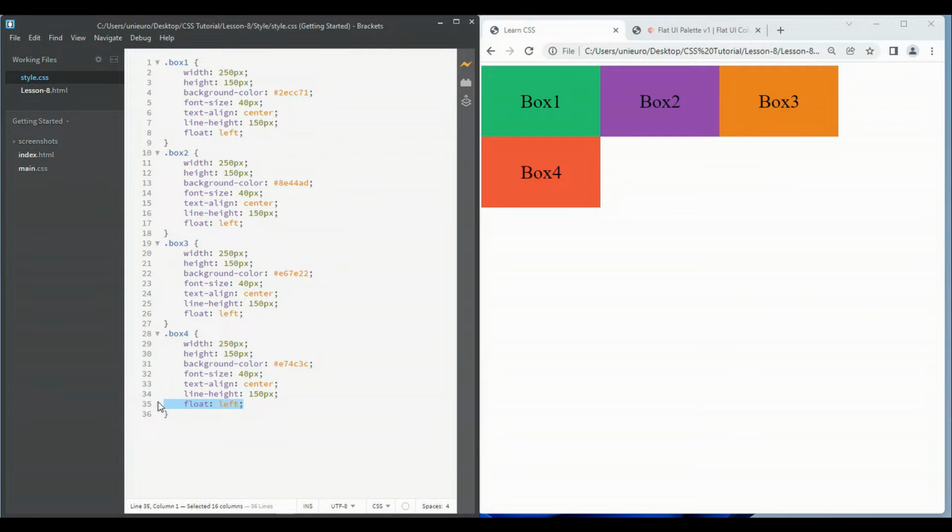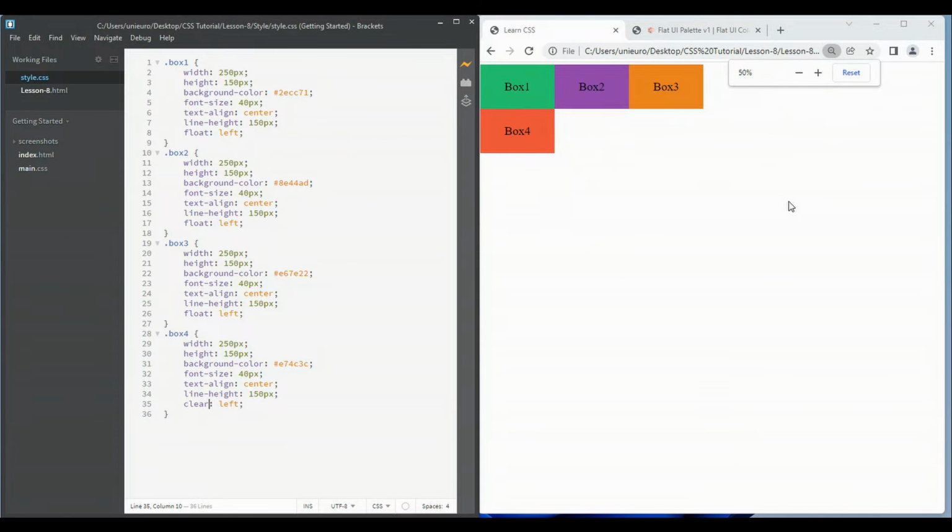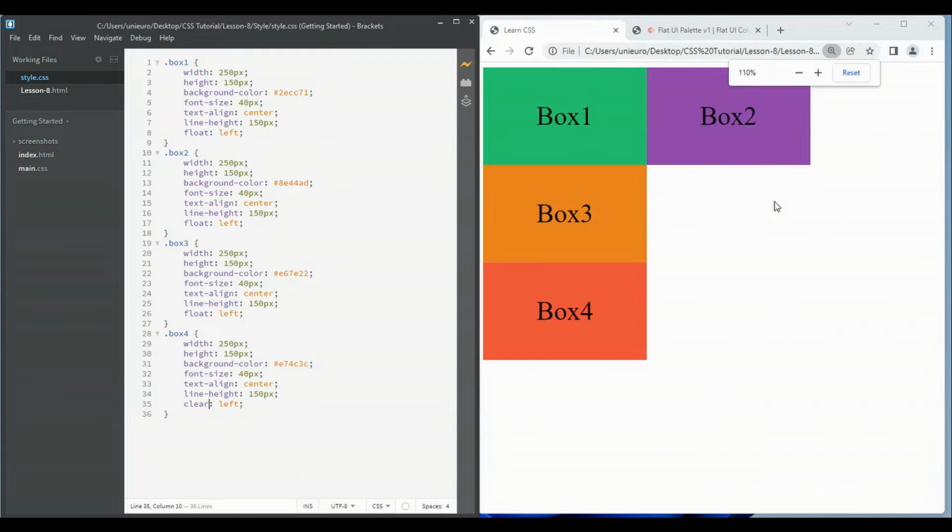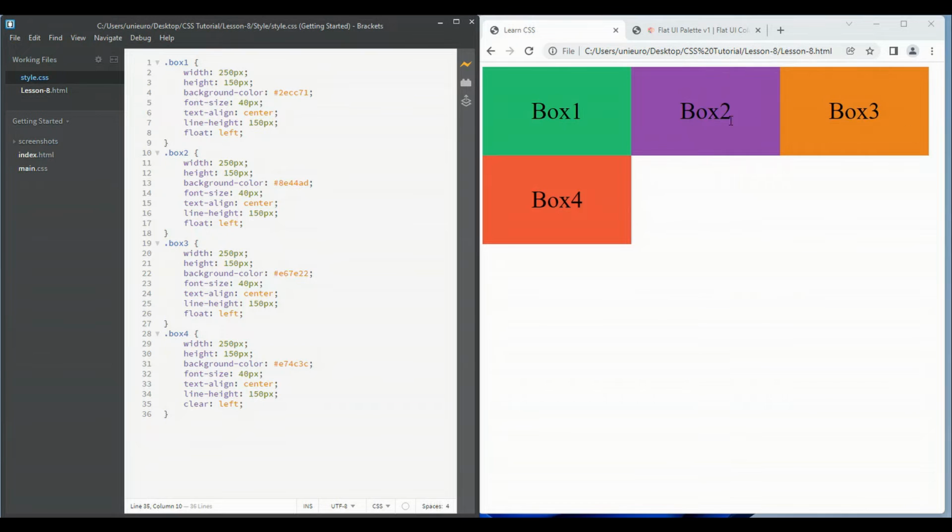Now we should add another style for this. We add clear for this. Now if we zoom out, it will not go beside these three. Now we have learned how to add box style float.